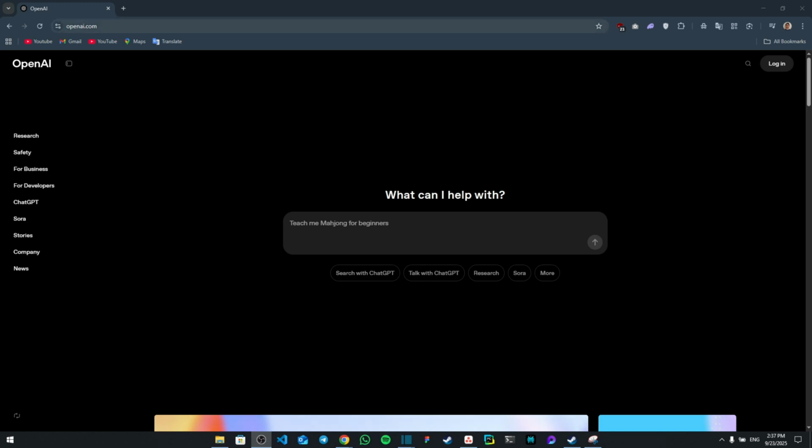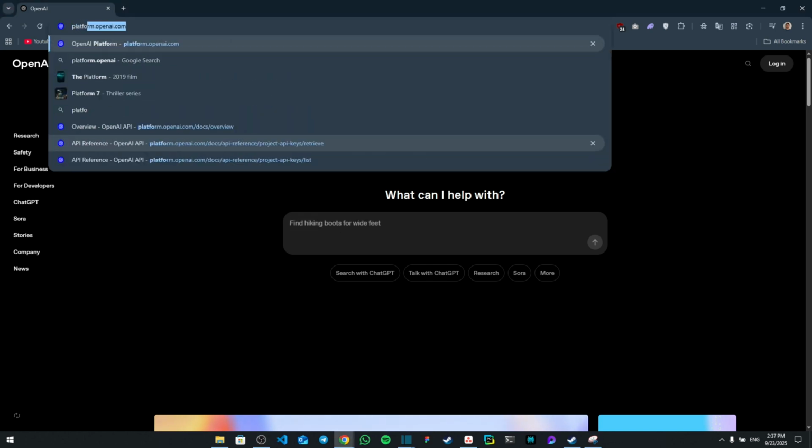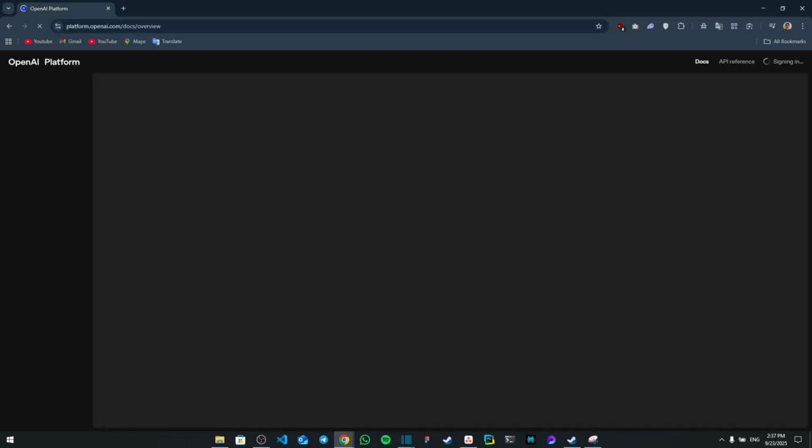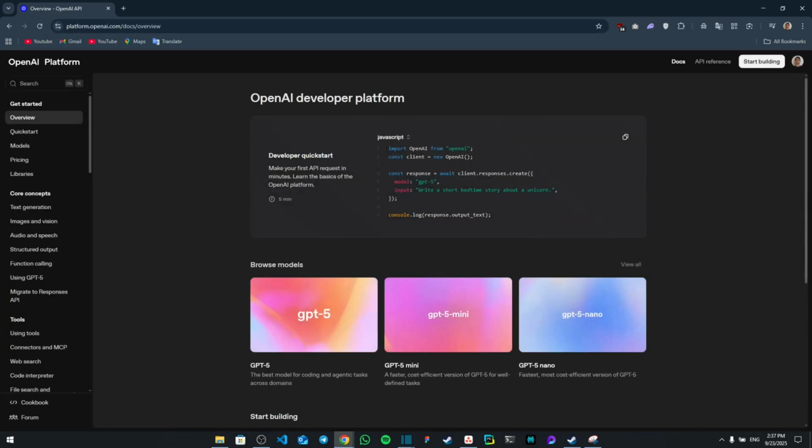So all you have to do is go to your Google search and write platform.openai.com. Once you do that, it's going to redirect you to this page. Now, if you haven't entered this page before, here it's going to say to sign up or log in. If you already have a ChatGPT account, then simply log in with the same credentials as your ChatGPT account since it's all under OpenAI.